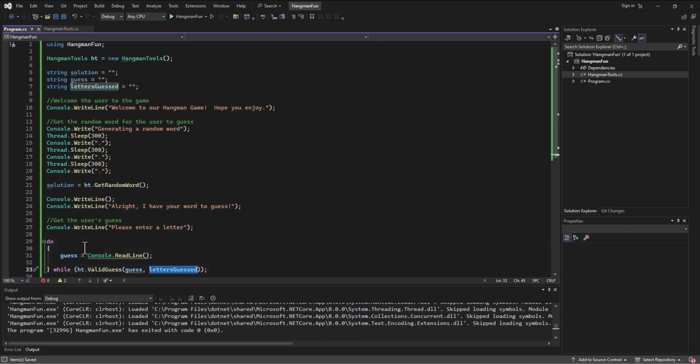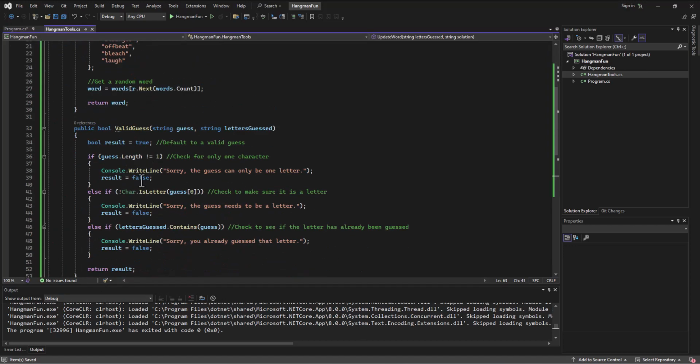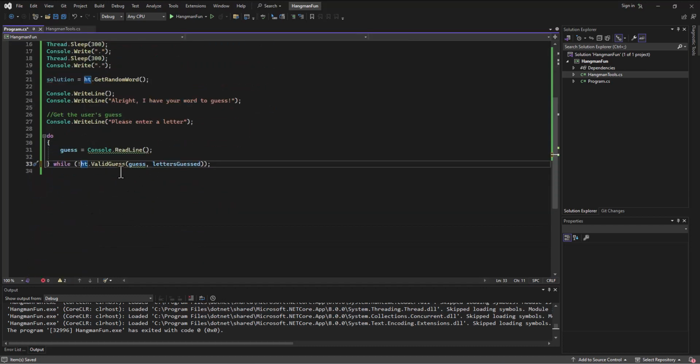So when do we want to continue? While valid guess is true? Or I think the way that we want to say it is while it's not a valid guess. On the valid guess side, remember that it's going to return a true if it was valid, or a false if something made it invalid. So on this side, we're saying, and the way that we've named it is, this is a valid guess. If it's not, by using that exclamation point, a valid guess, then have them do it again.